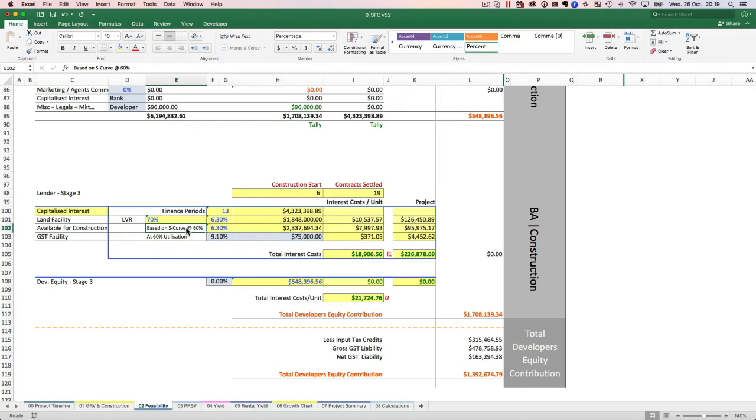So it'll be based on the stage. Okay, you've reached the base stage, you can draw another 200,000. You reach the lockup, you can draw another 400,000, and so on. So what this does is it calculates the interest costs based on a drawdown amount. Now it does all that here in the background, so don't worry about what it's doing, but that's how it is done.